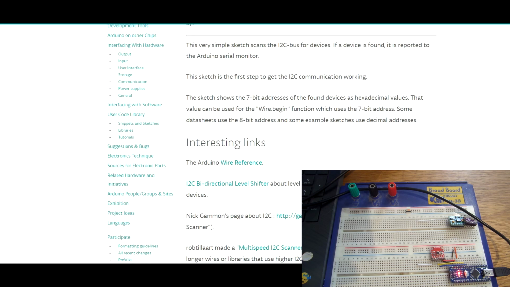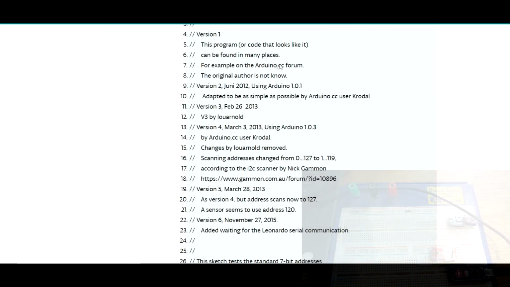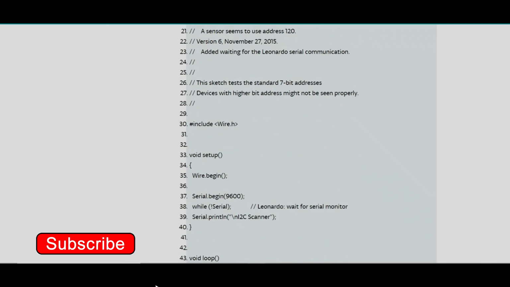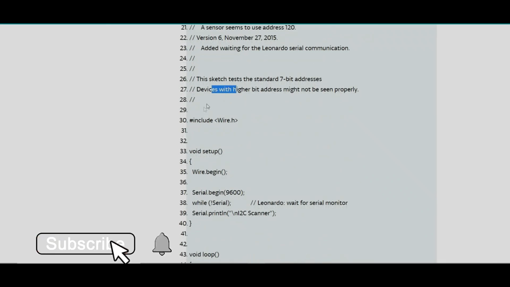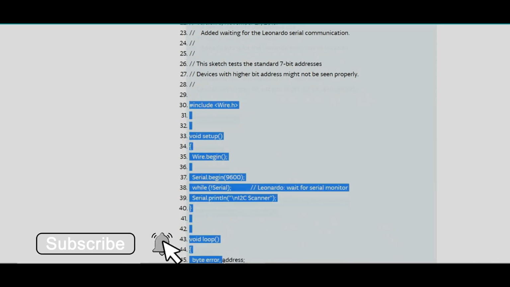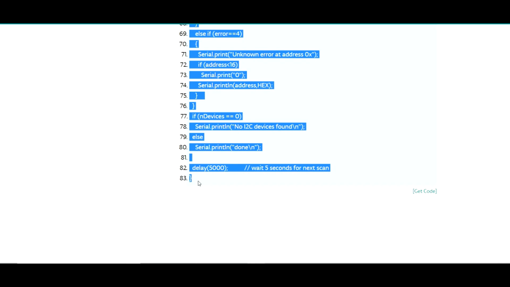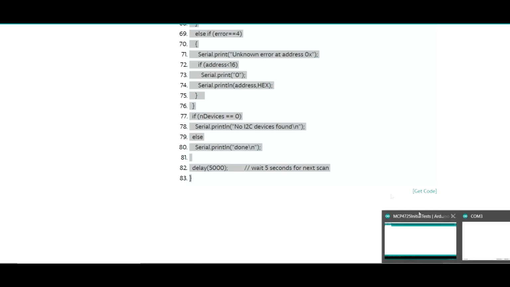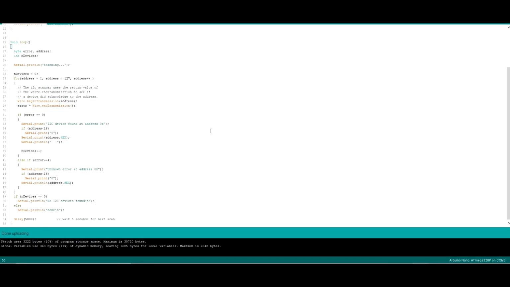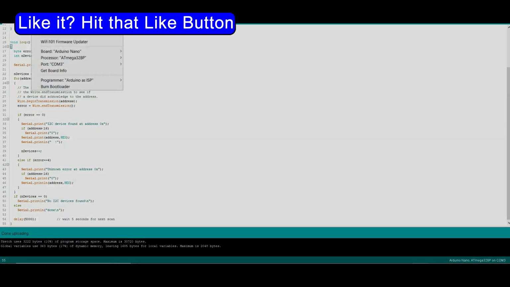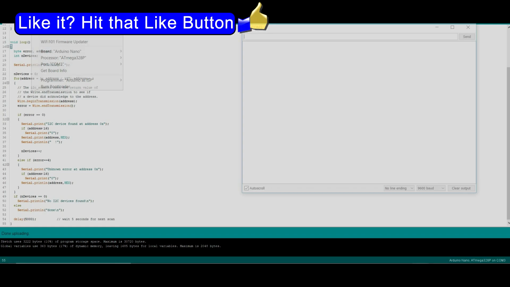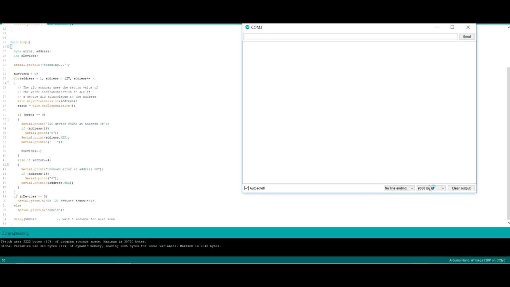But once you've got here, scroll to the bottom, and we don't need the text here. We'll just grab from where the code is downwards, and we'll copy that into a new blank sketch. There we go. Open up a serial port. This is set to talk to the serial port at 9600 baud. So make sure that down here, you've got it set to 9600.